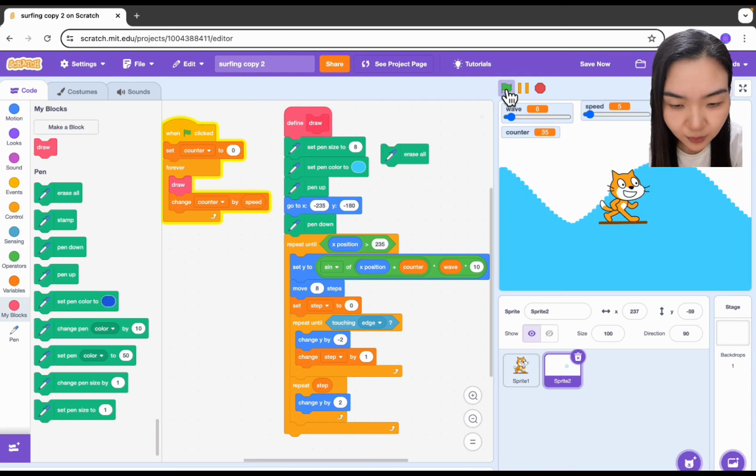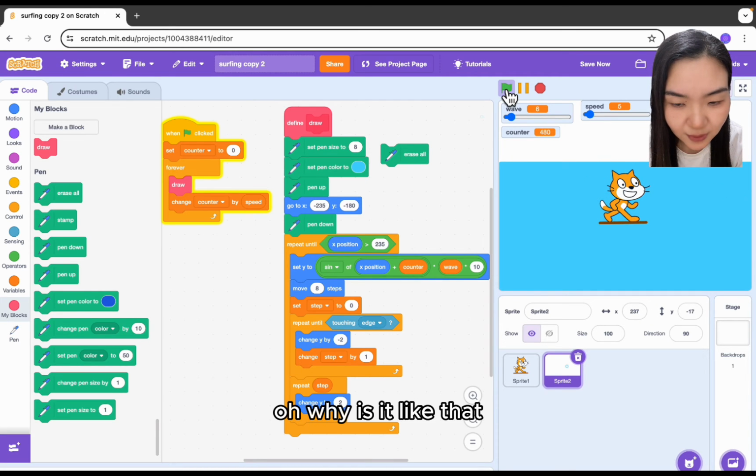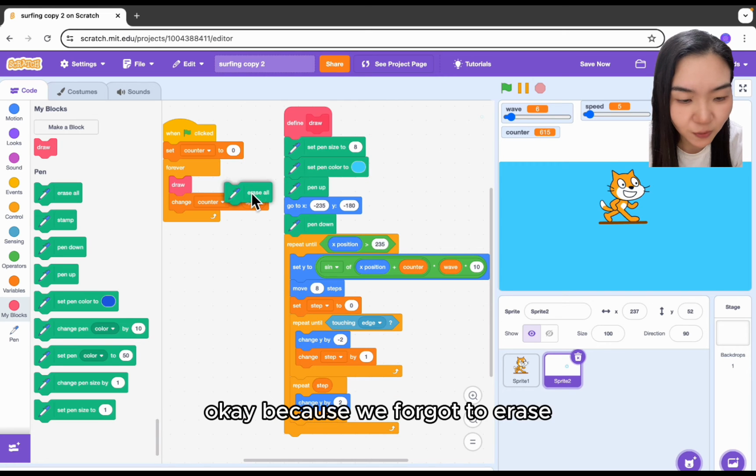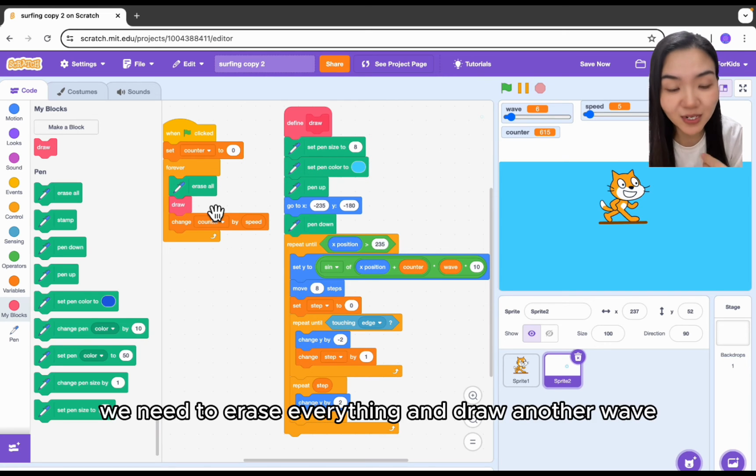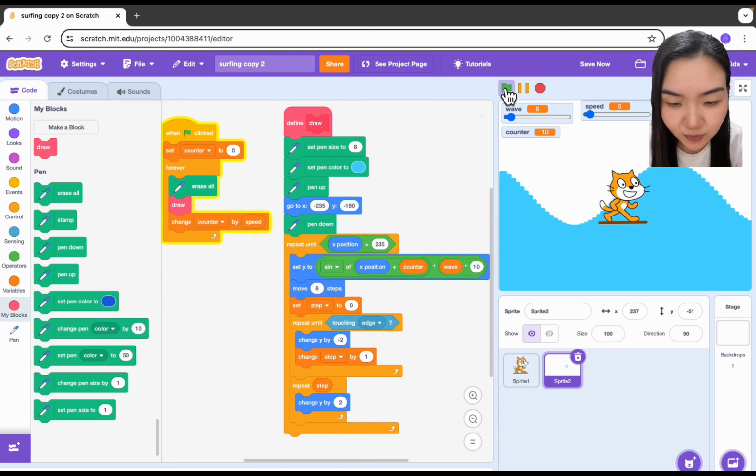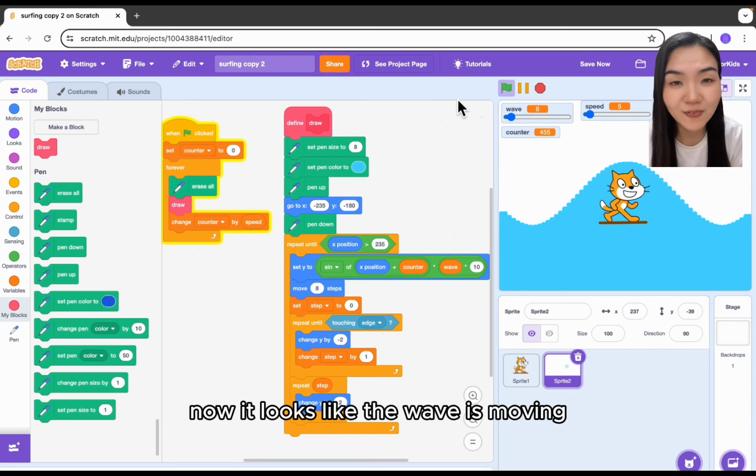Okay, now let's try. Oh, why is it like that? Okay, because we forgot to erase. Every time we finish drawing, we need to erase everything and draw another wave. Now it looks like the wave is moving.